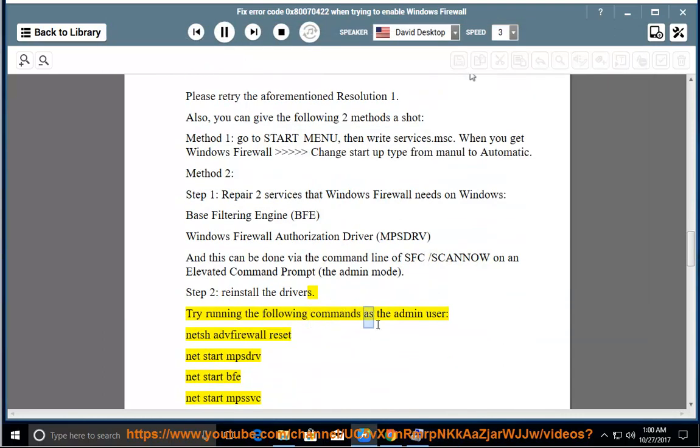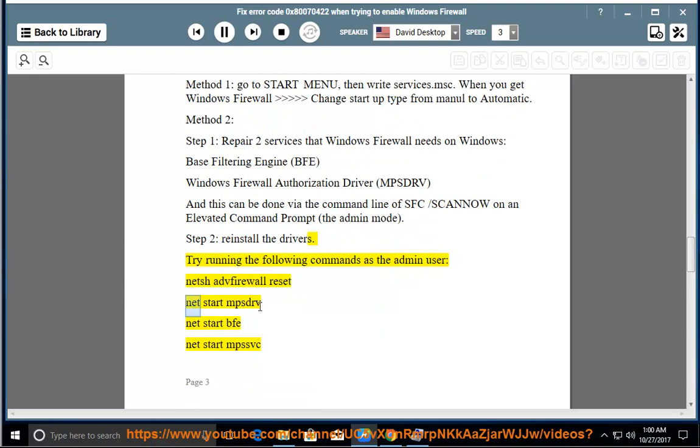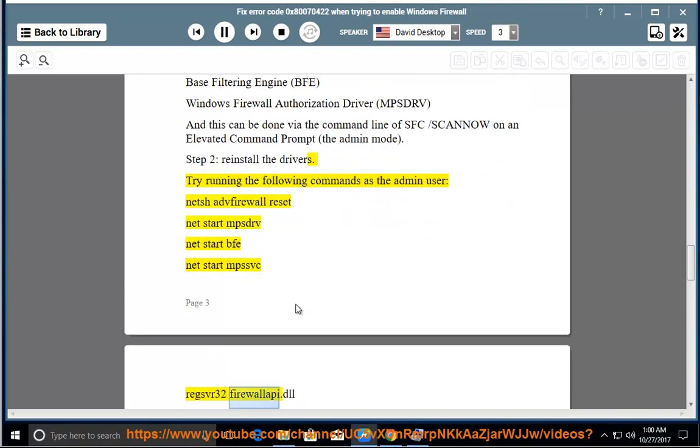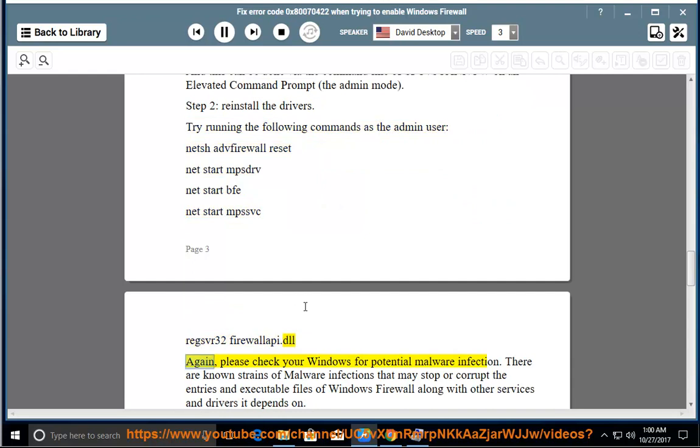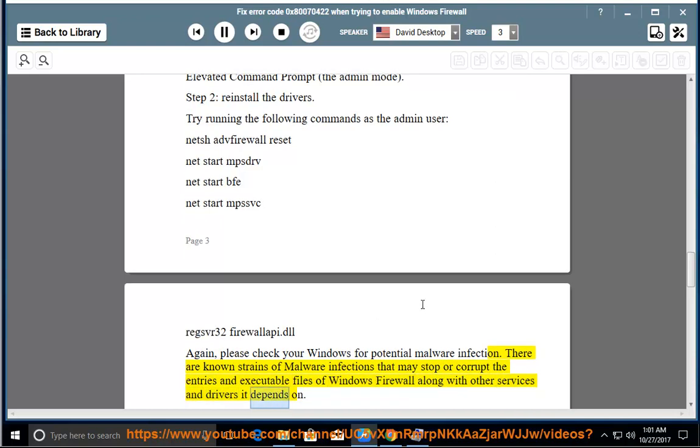Try running the following commands as the admin user: netsh advfirewall reset, net start mpsdrv, net start bfe, net start mpssvc, regsvr32 firewallapi.dll. Again, please check your Windows for potential malware infection. There are known strains of malware infections that may stop or corrupt the entries and executable files of Windows Firewall along with other services and drivers it depends on.